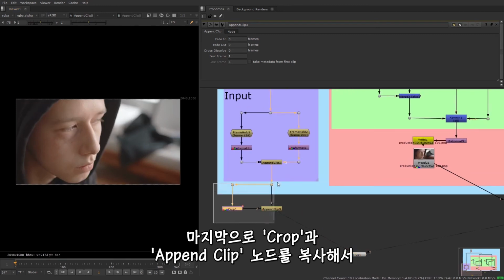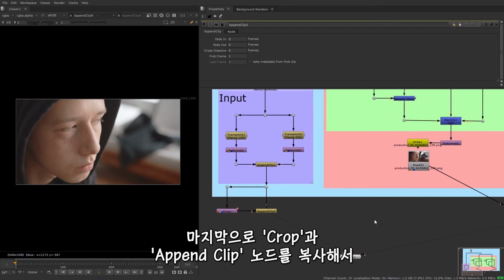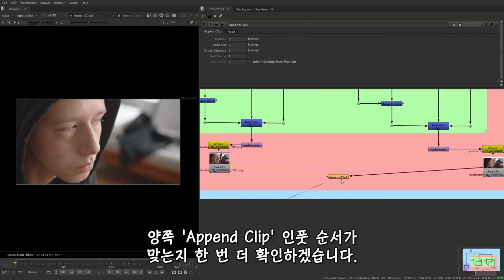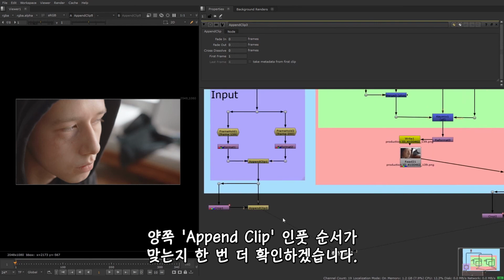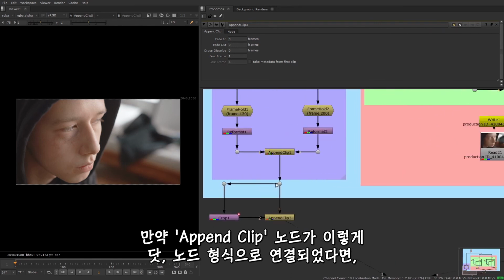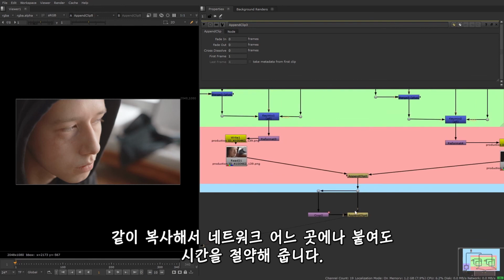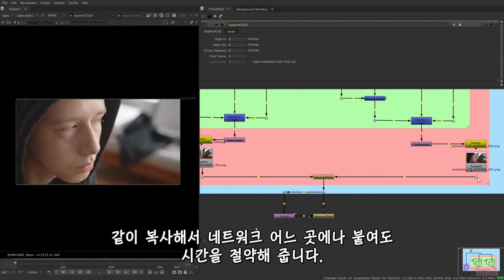So finally, I'm just going to copy the crop and the append clip nodes and paste it after the clean plate versions, and I'll double check that the append clip inputs are in the same order for both. A good tip to remember is if the append clip node is connected to a dot node like this, you can copy that too, and it just saves a bit of time when pasting somewhere else in the network.